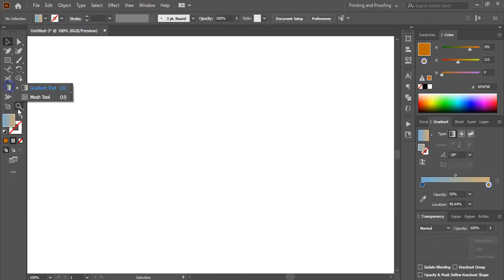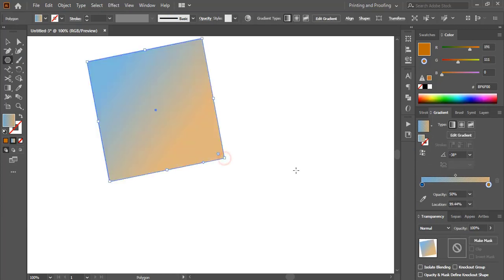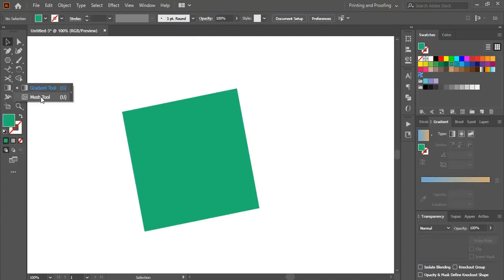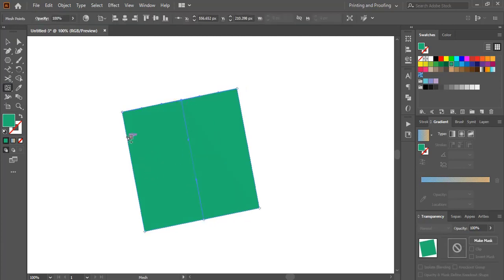Now let's talk about this mesh tool, how this mesh tool works. So let's take this polygon tool and let's make a square here, and let's choose a color for this. So let me select this mesh tool, and now let's create a mesh here. Now let's make some more mesh grid here.